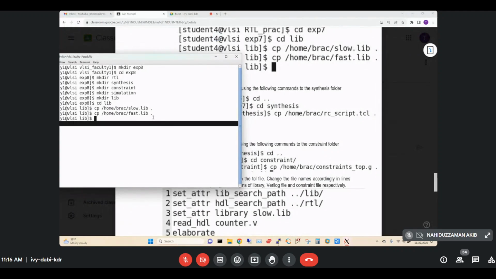So we have to go to synthesis folder. Now we have to get out of library folder. In order to do that, we have to do cd space .com. As you can see, we were in the library folder. Now we are in the experiment 8 folder. We have another folder called synthesis in the experiment 8 folder. So I will do cd synthesis. Right. So now we are inside synthesis folder.